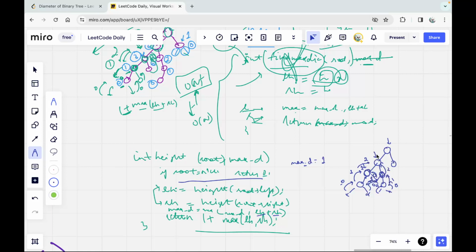Then standing at this particular node, now I know the LH and RH. Calculate the max D. So max D is going to be whatever is maximum of max D, comma LH plus RH. So LH is 2, RH is 2. So max D is going to be updated to 4. Then we'll come to this particular node and we'll do the same thing again.